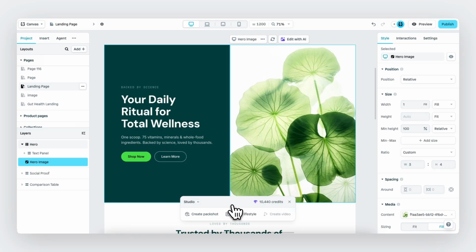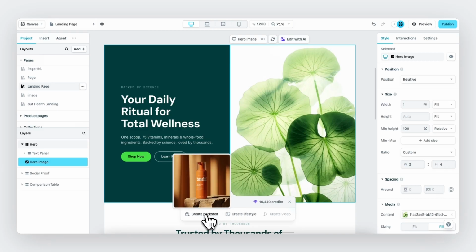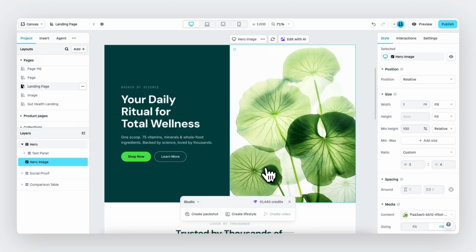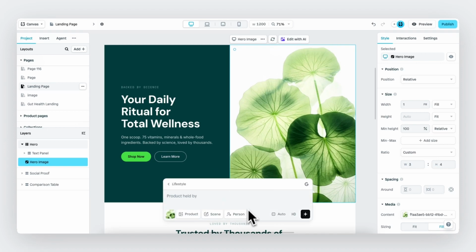And we can choose between a product shot, which is basically a photo with a product, or we can choose for a lifestyle photo where there can also be a product in it, but there's always a person in this photo. So that's the difference between a product shot or a lifestyle photo. In this case, I think it's nice to showcase a person taking a supplement with water, since that will perfectly fit with this page. So let's click on lifestyle.